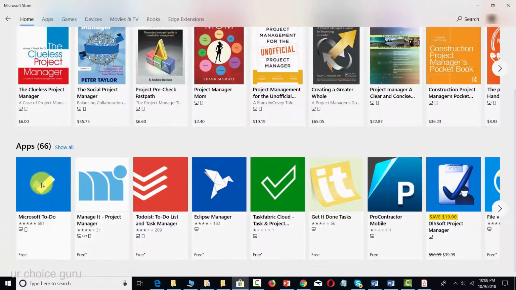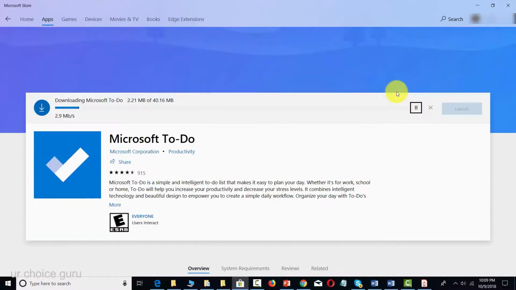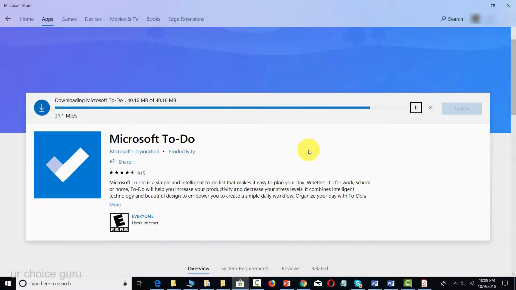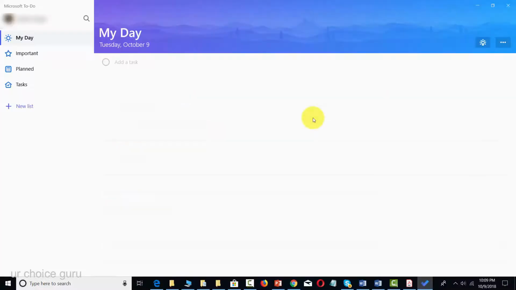You see Microsoft To Do, which you can add to your Windows 10. In this case, you'll just click the Get button. Microsoft will then download to your hard drive, and then the product will be installed automatically. You can then go to the launch area. And then the app will be part of your Windows 10. And you can do this with any other app that you want to add to your capability.